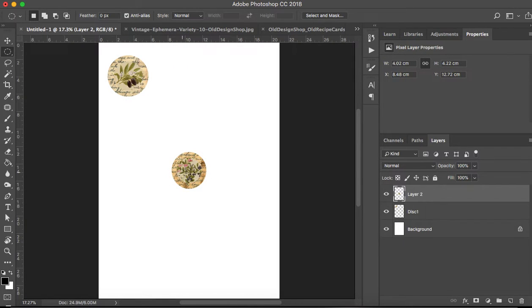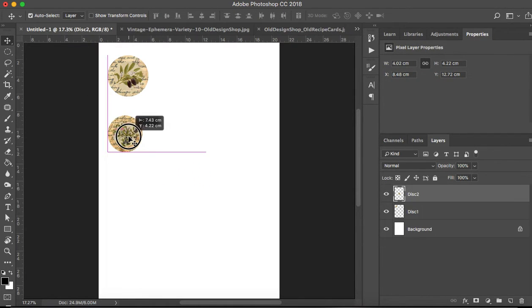Now obviously nothing's changed over here, but over here it now says layer 2. I'm going to double click that and change that to Disc 2, just so I don't get confused. And then I'm going to select my move key. I'm going to move my disc up. Now as you can see, my discs are both different sizes at the moment. To print I'm going to want them the same size.